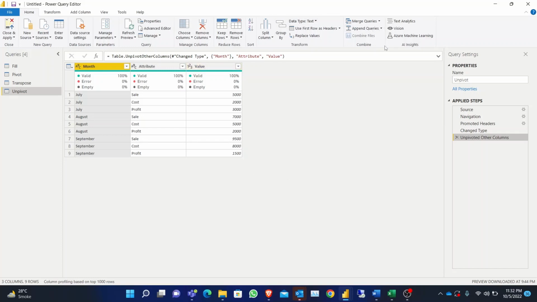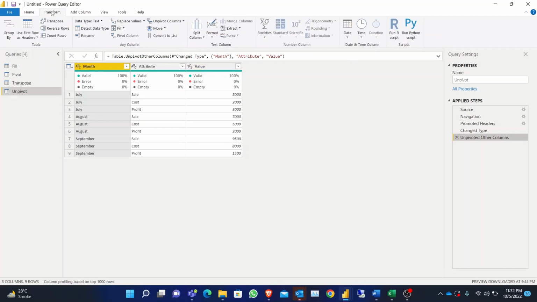So yeah, this is basically everything you can learn in transform. There are some other things: you can also run R script and Python. If you know how to write Python script and R script, you can run it in the transform tab.